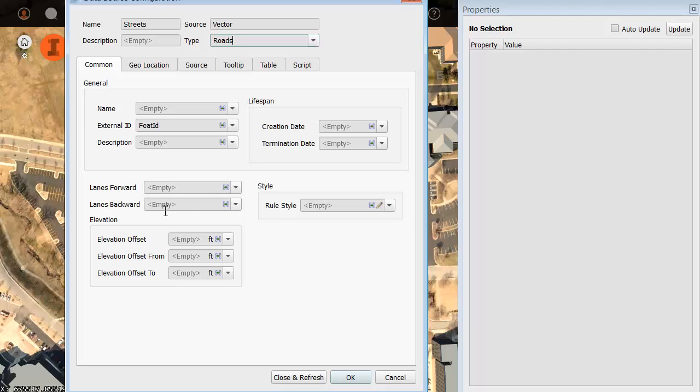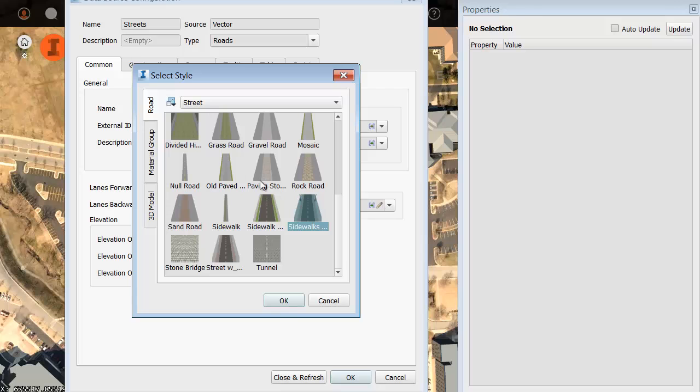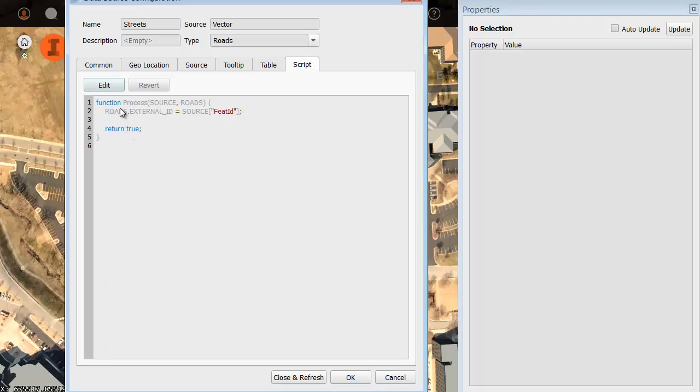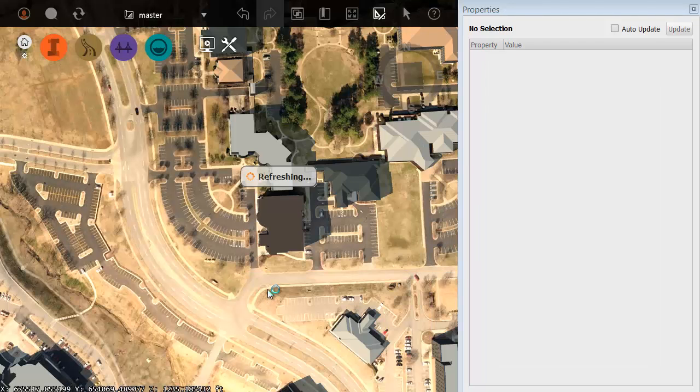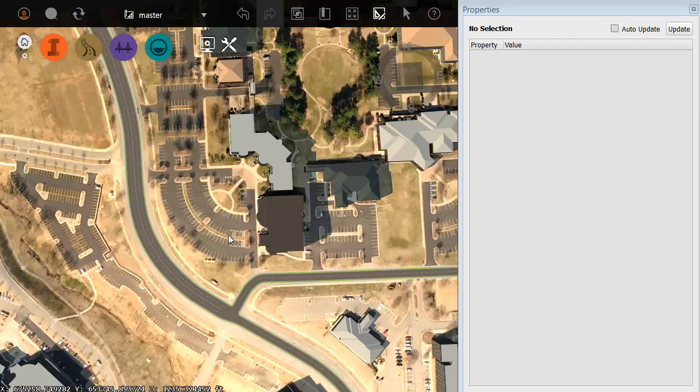For right now, we can see there's settings for lanes forward, lanes back. If I was to do nothing, same as before, if I click the pencil here, I could pick one style and all the roads will have that style. Instead, I'm going to go to the script tab. I'll click edit here and we'll paste my script. There is attribute data in this shapefile that can be used to identify the number of lanes and the style to be used for the roads.